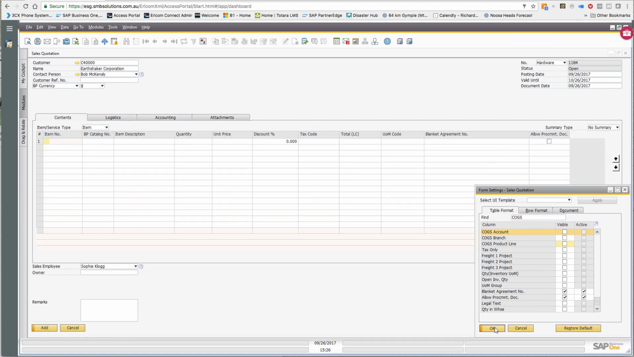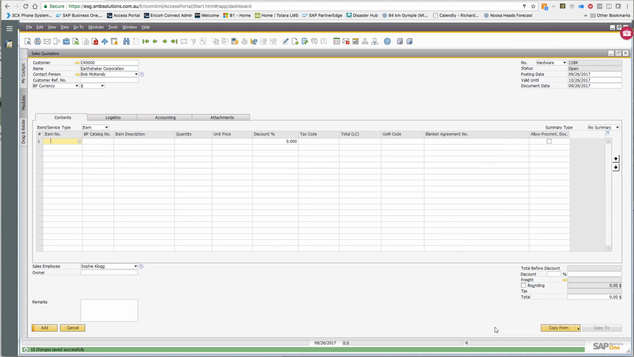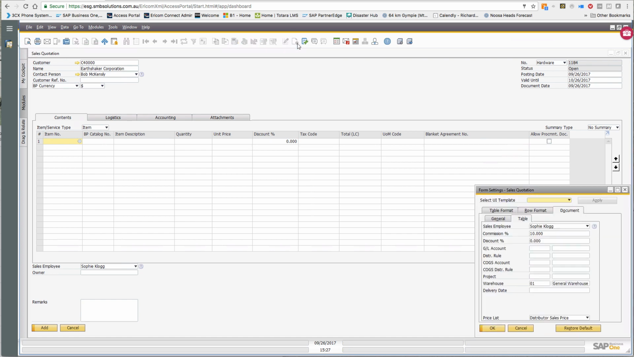So I say okay to that, and you'll see that's now gone. Alright, and so my UI changes have been saved successfully. A couple of other things that you could do as well while we're in this screen. If you want to change these fields around as well, you can come in here into your form settings again, and then go and select your table format.